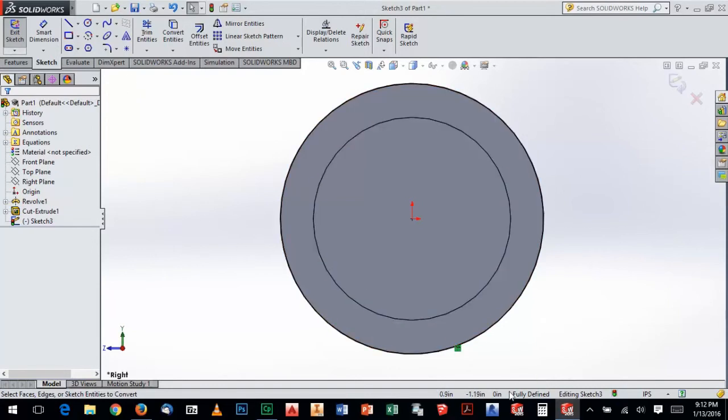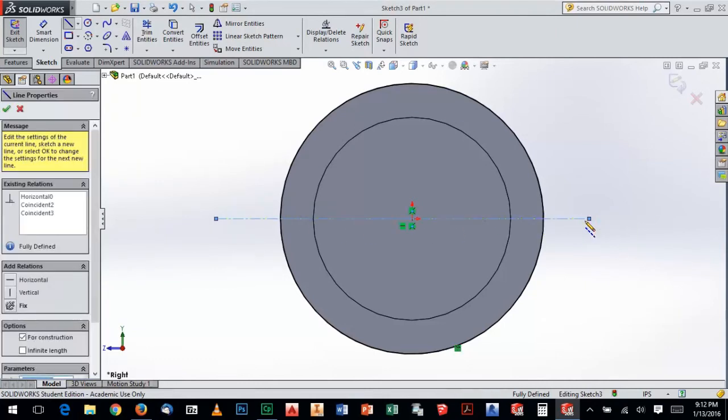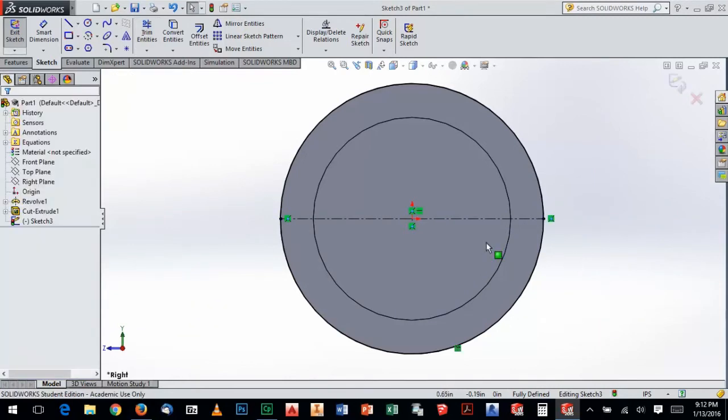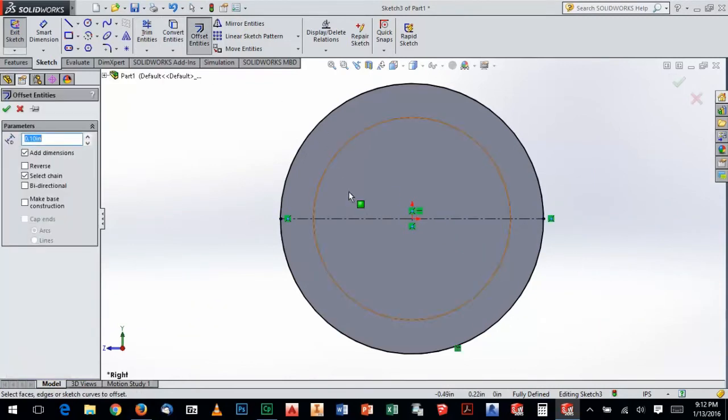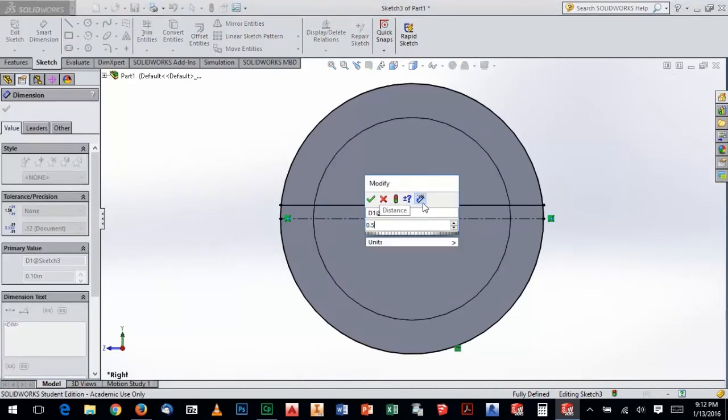So now we're going to go a 1/2 inch up off the bottom. So I'm going to draw my center line in here and then trim off the edges. And then I'm going to offset that up this direction by 1/2 inch.